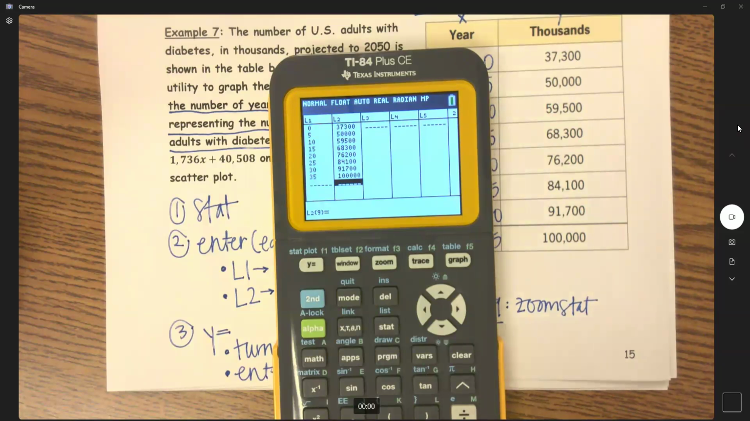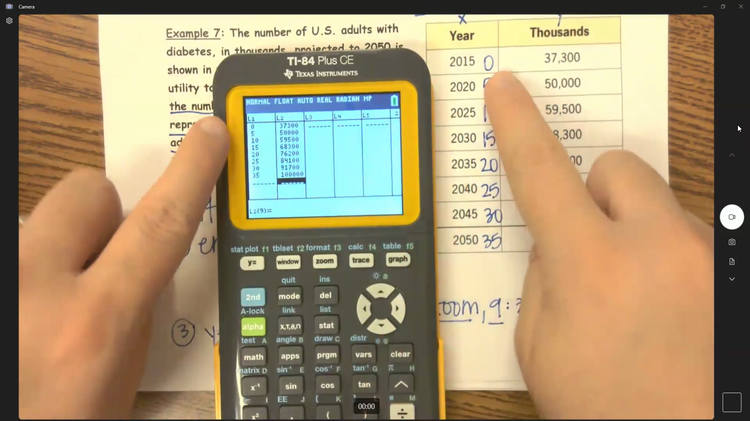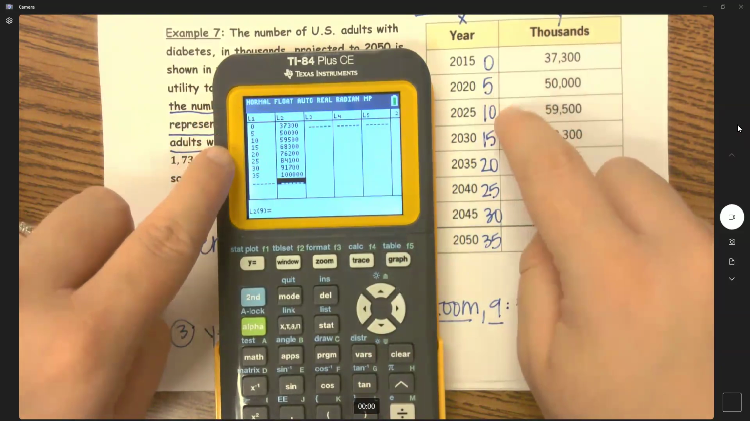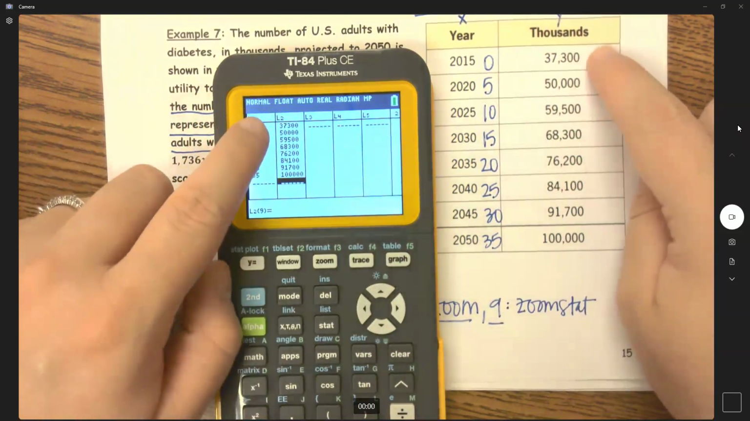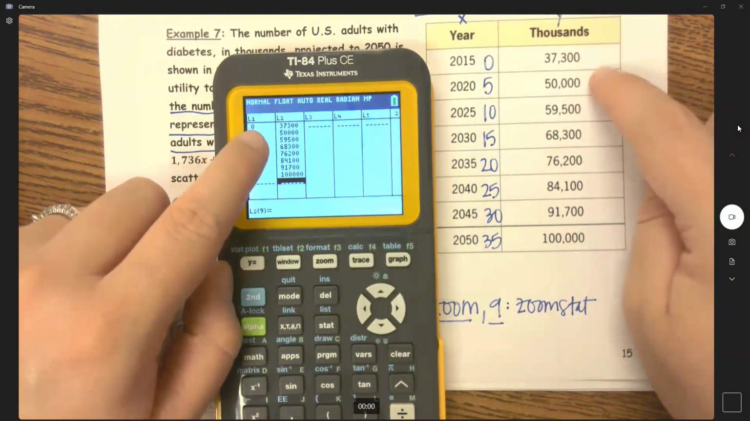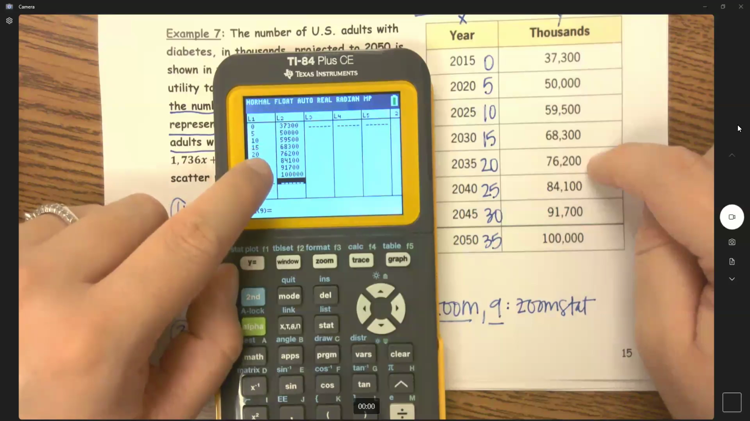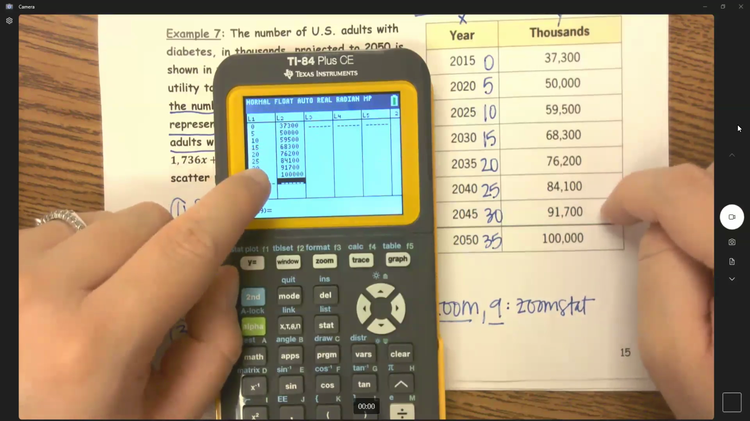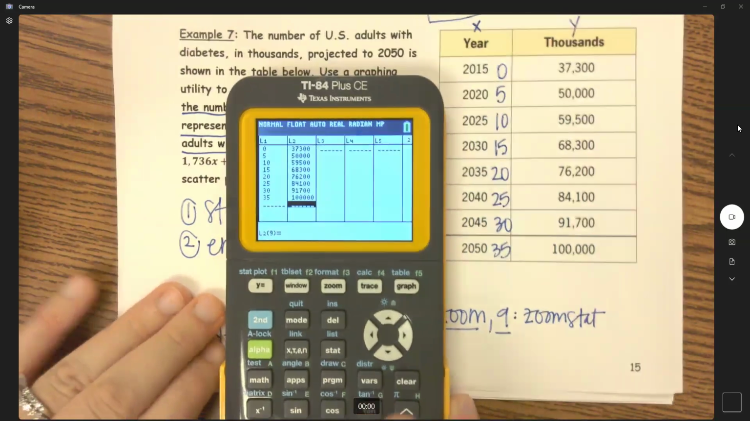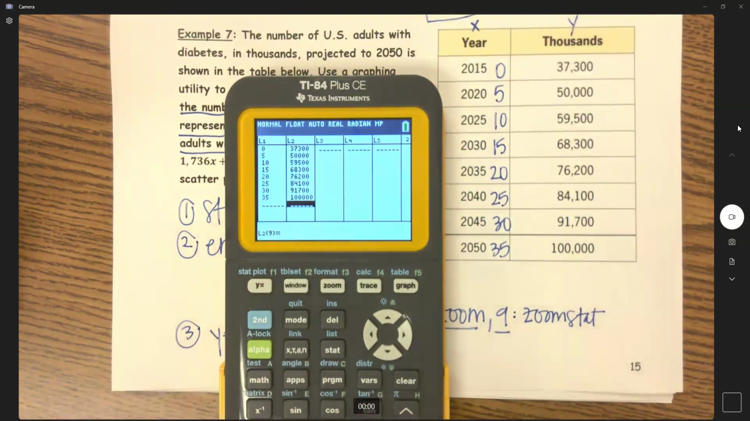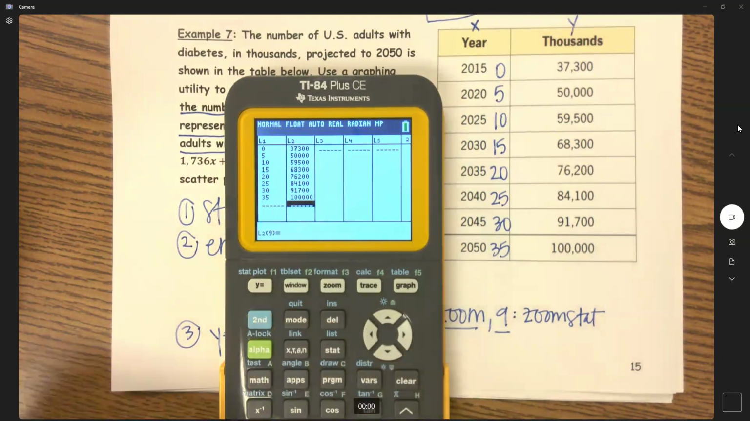So I'm just going to go down my list real quick and just, yes, 0, 5, 10, 15, 20, 25, 30, 35, check. Check my L2. Make sure we have enough zeros everywhere. Okay, and I like mine. So once I like it, I am good to go. Now, if you want to, you can quit. So hit second mode, but it's actually not necessary.